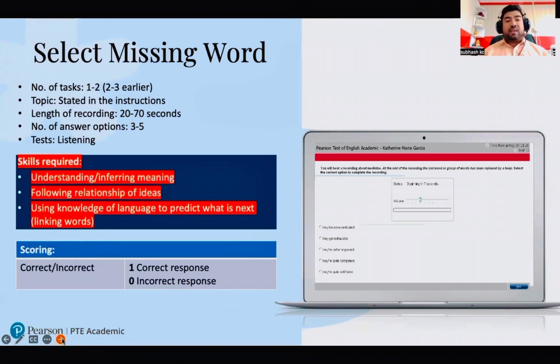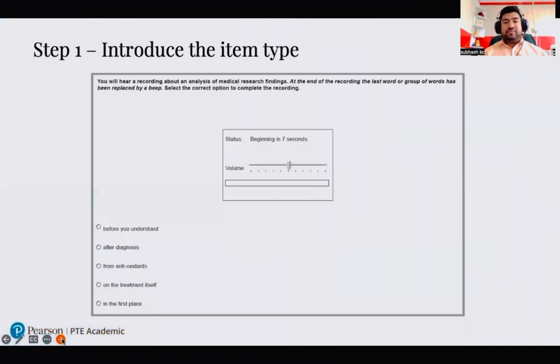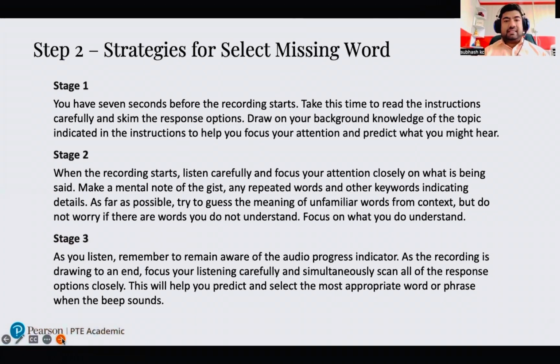Okay. So the number of tasks, 1 to 2 questions will come, and the topic will be as stated in the instructions. Length of the recording will be 20 to 70 seconds, and the number of answer options will be 3 to 5, and it tests your listening. Okay. So what are the skills required? Understanding and inferring meaning, following relationships of ideas, using knowledge of language to predict what is next, linking words. Okay. So you'll get marks as correct or incorrect: correct 1, incorrect 0. This is how it looks. You have to choose one option. Okay. Again, these are some strategies.